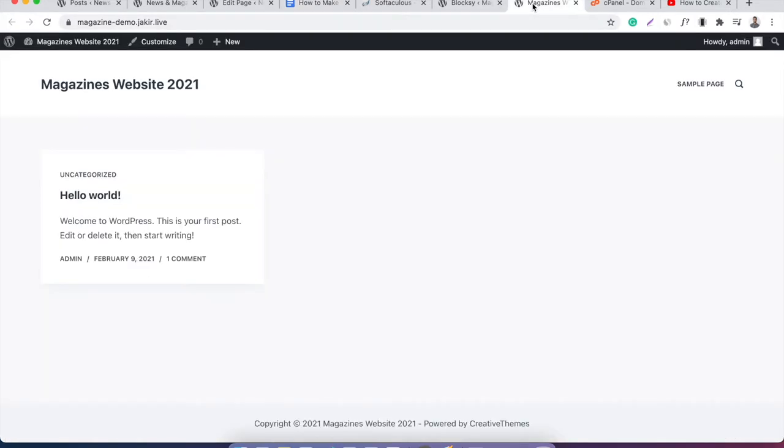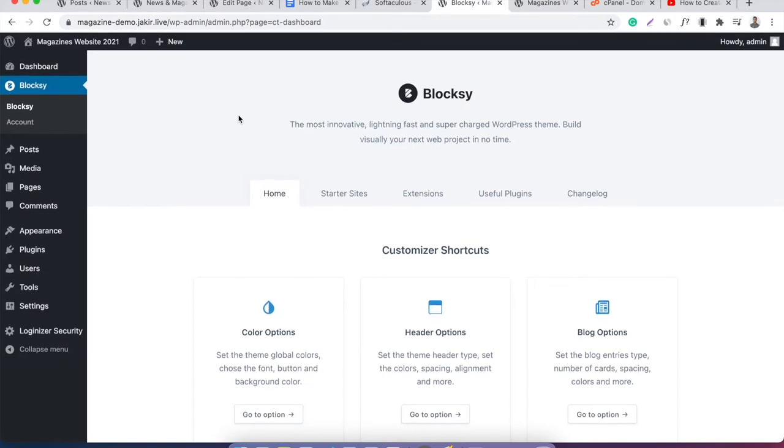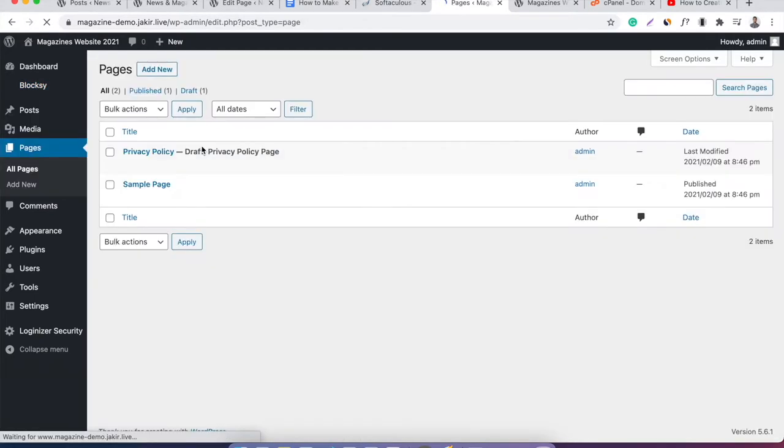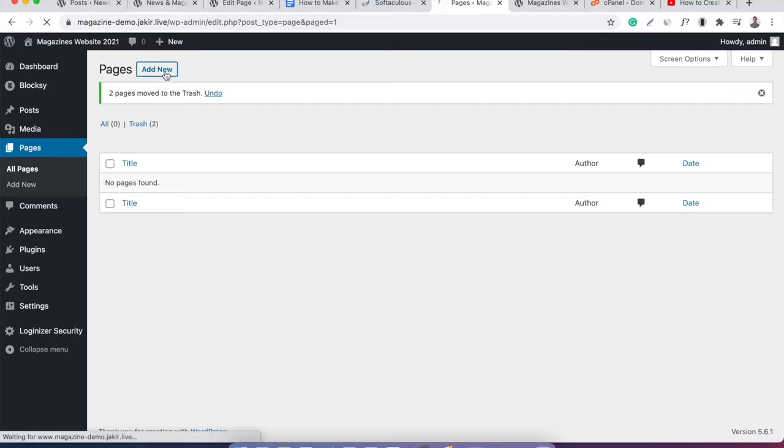Okay, as you can see here, we have no menu because we have no post, page, or anything. So we need to create some pages, posts, and post categories. So first go to the Pages section. Okay, so I'll delete these two pages and click on Add New.